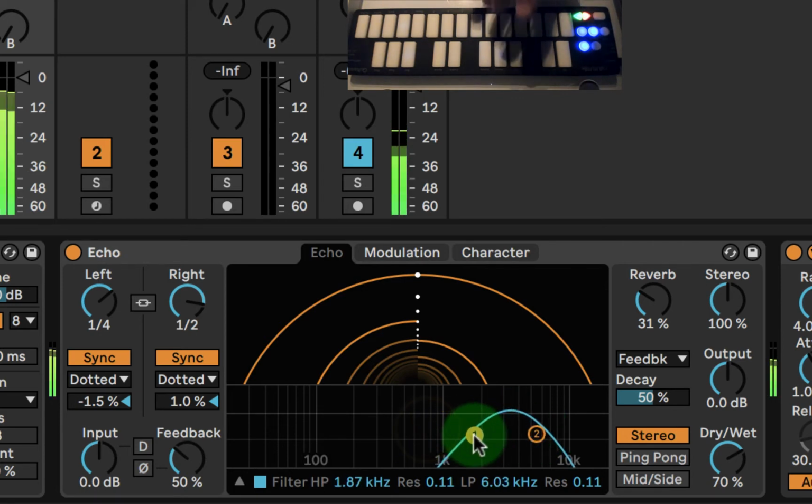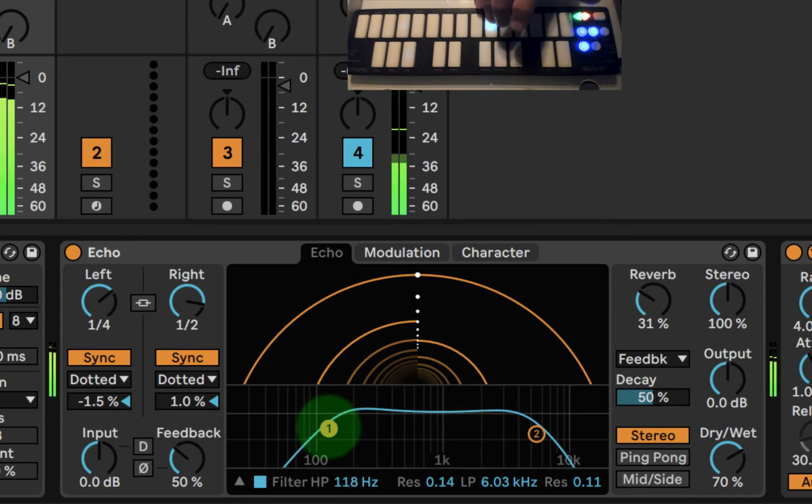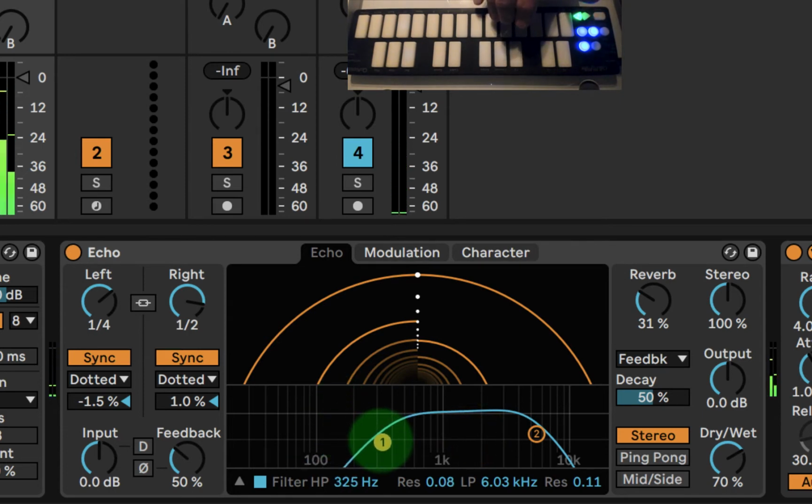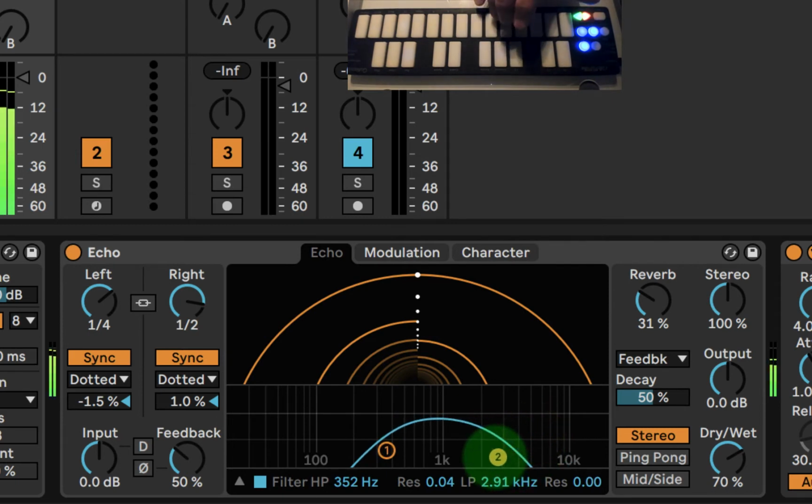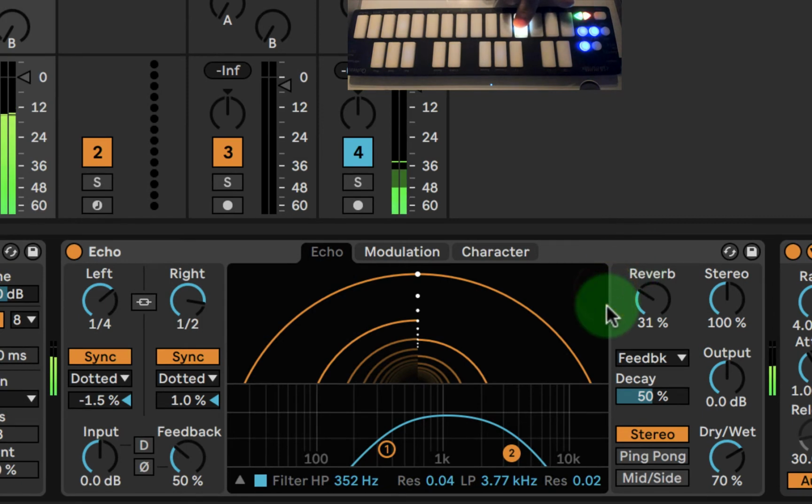You can move them up here. Right? But let's see what. There we go. Okay, so what happens if we make it all wet, so it's all echo?